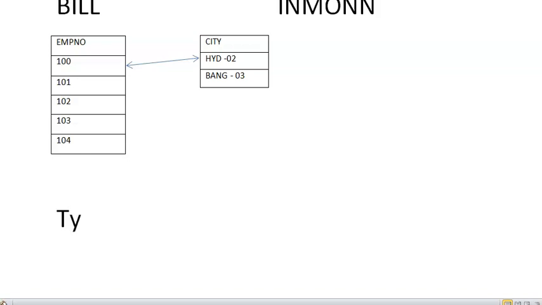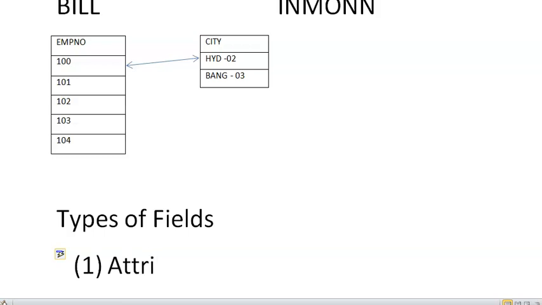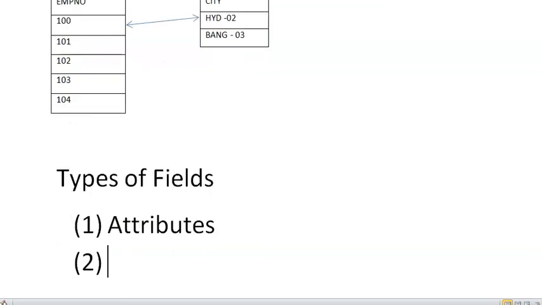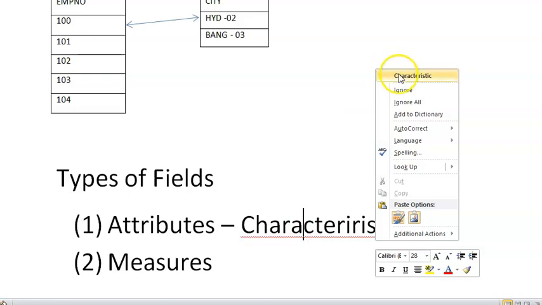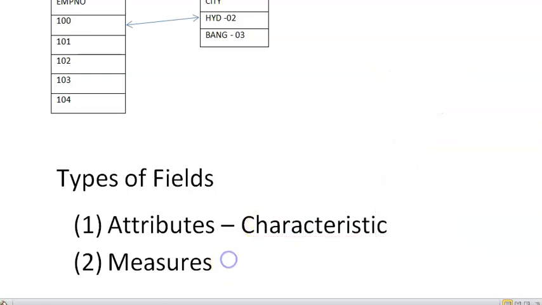types of fields. We segregate the fields. There are a lot of types. So primarily we'll have something called attributes and measures. So attributes can be any characteristic values, but measures will always be numeric values. Numeric. Now let me tell you an example.